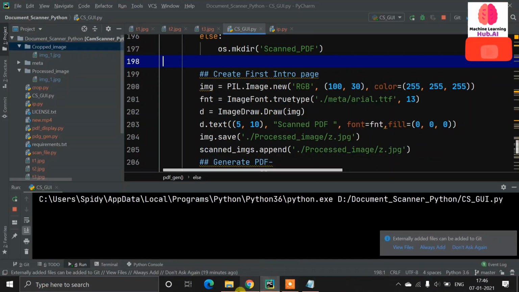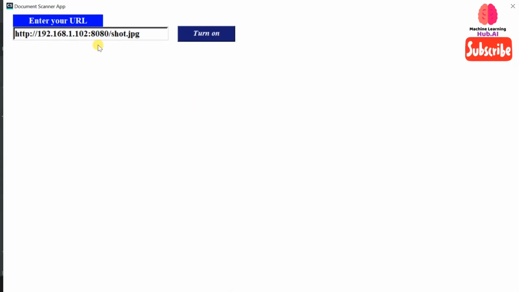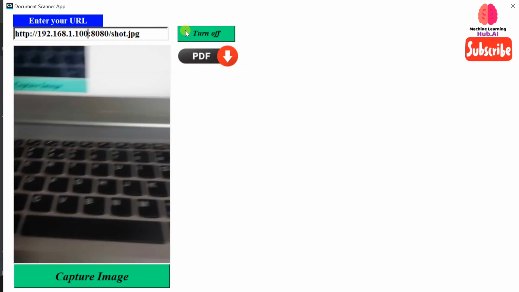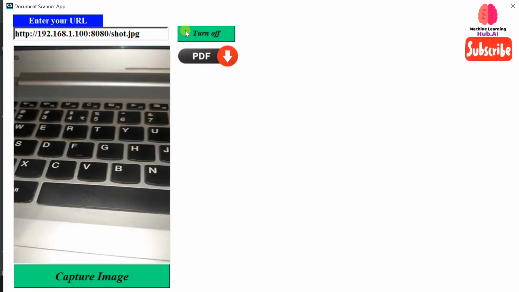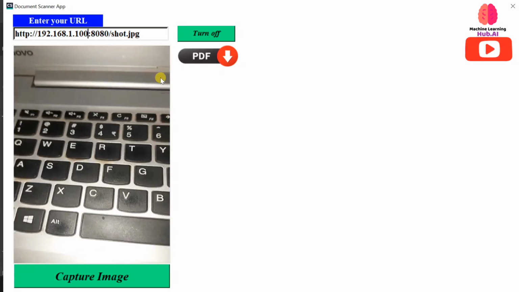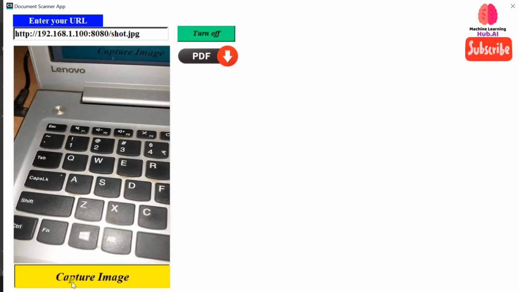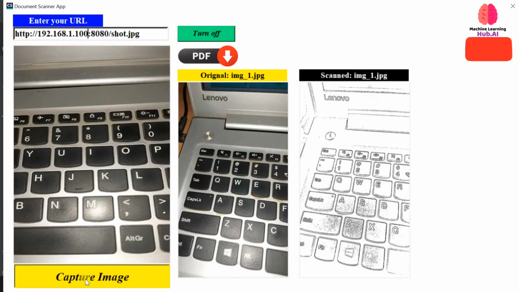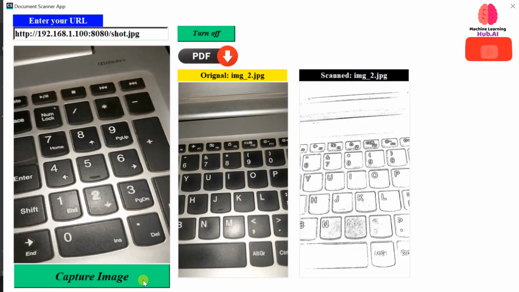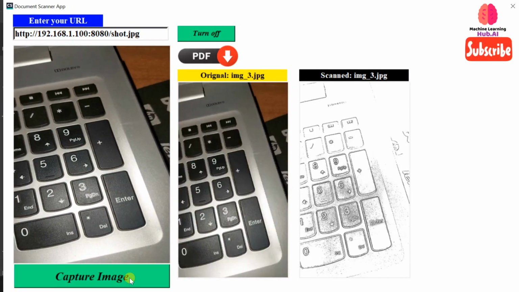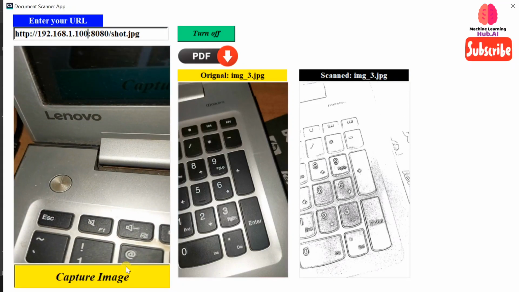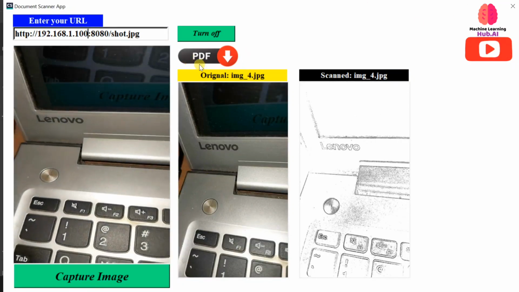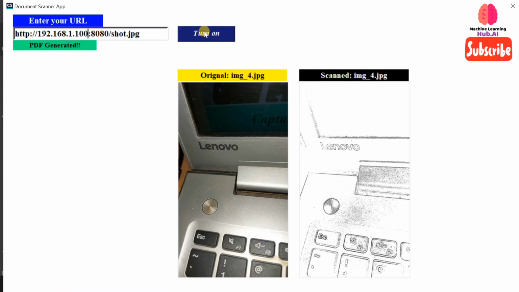So first let me run the GUI. Okay, turn on. My camera frame is turned on. Let me toggle the LED. Okay, so now capture the image, capture one, capture two, capture three, capture four. Okay, so now I have captured a total of 4 images, and now let's convert them into PDF.